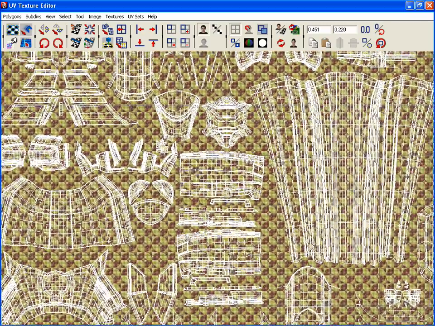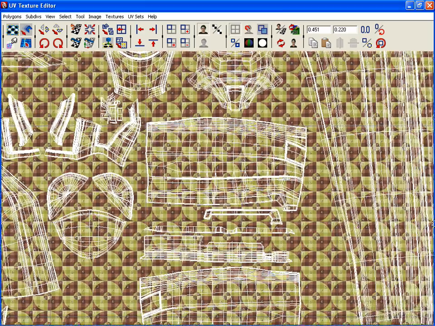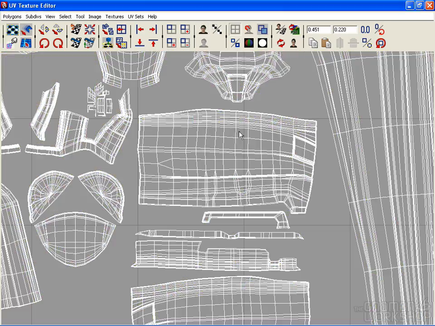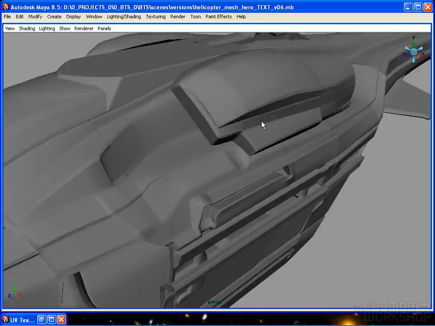So again, I hope you enjoyed it, and stick around for the next chapter so that you can see exactly how these UV layouts are going to be used to create some really nice, cool looking textures.